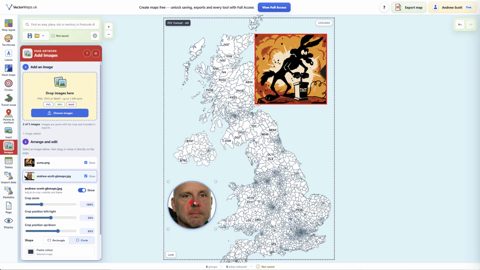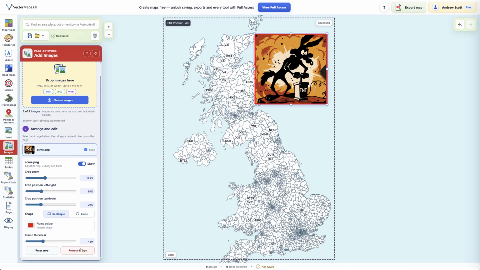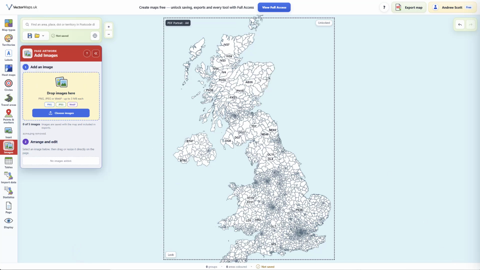Now, what you might want to do, this kind of thing, is put logos for building logos, the company logo, logos associated with different territories you've colored in, whatever you want. And that is all done in here. And we can also remove them, so we can either show or hide them or remove them entirely. That is adding images.